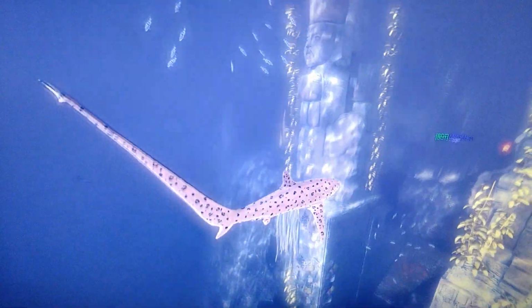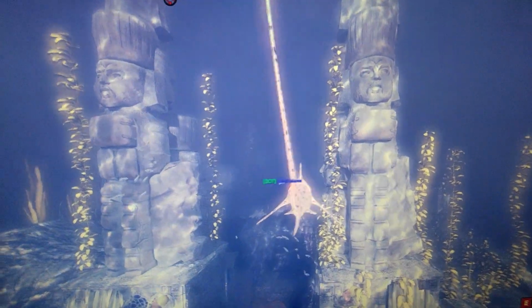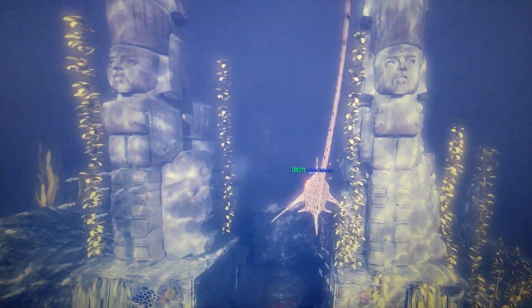So eventually they're going to implement these skins into the game, but they have to vote for it on the workshop. So go ahead and download the skin. Again, this one is called Thresher.